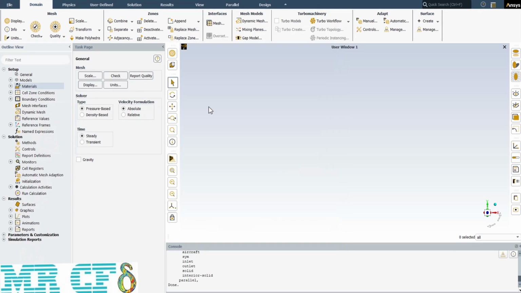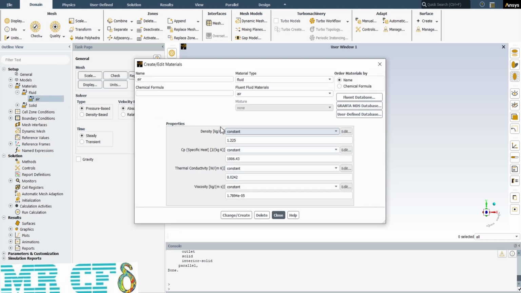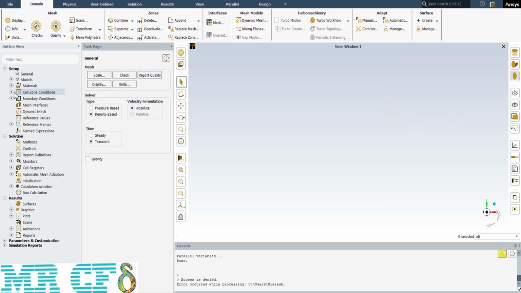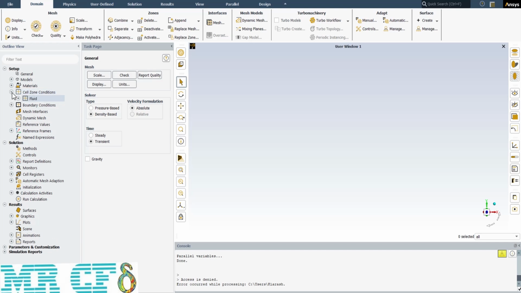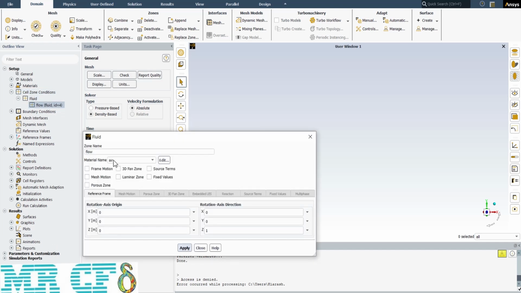In the next step, we should define the working fluid properties from the material section. After expanding it, you can see that the software defined air by default, so we just need to edit the properties. In the appeared window, change the density type to ideal gas. So the gas law is as follows: the density is a function of pressure and temperature. After that, we need to apply the defined material to the flow. Apply the air material to our domain.